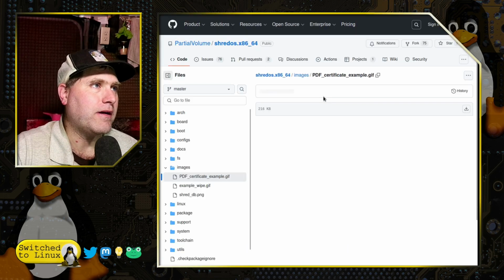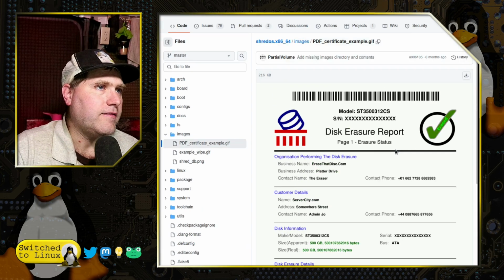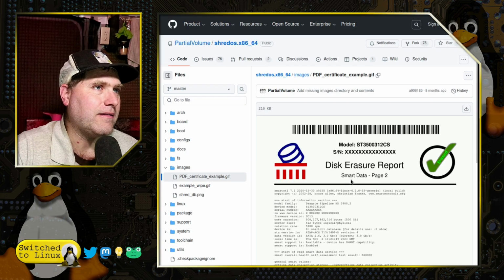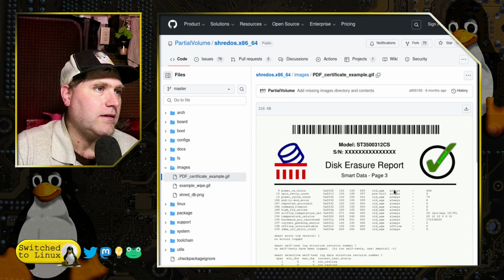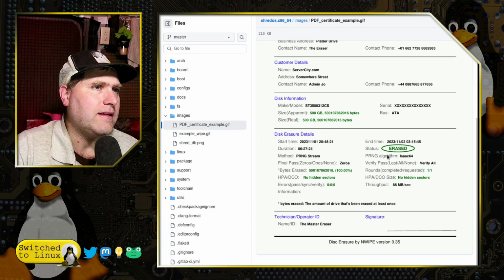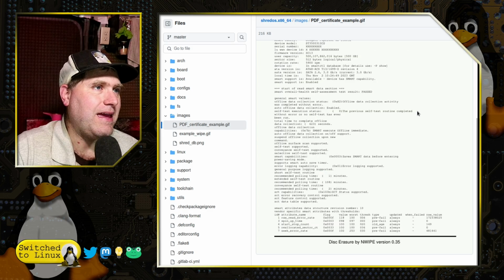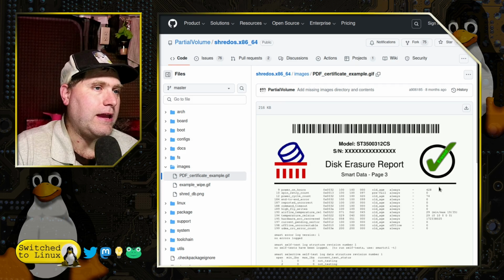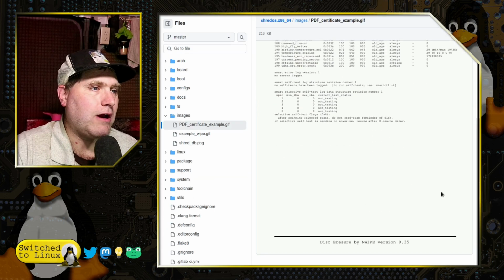Let's see if we can see this bigger or not. I'm not sure. So you're going to see it's just kind of a cycling GIF file. So it gives you the readout. Looks like maybe the SMART disk data image. It tells you the erasure details, the make, the model. So all that information, and it will have a barcode up here that will have information about your drive wiping.